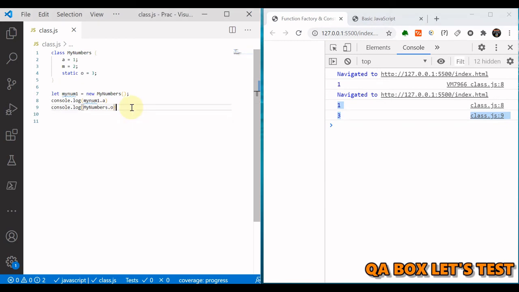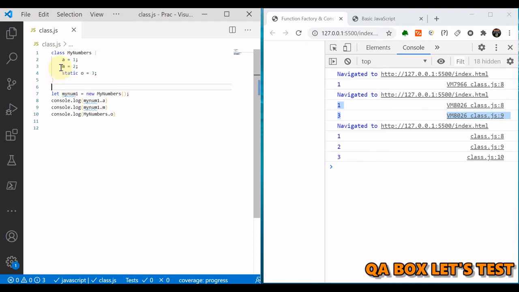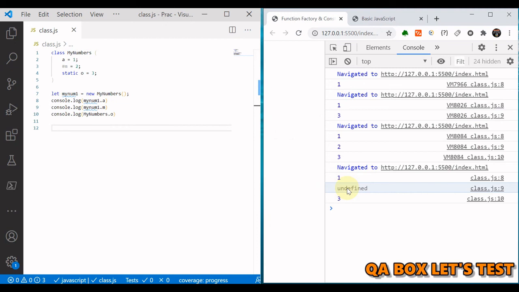All right, so the other thing is, let's print m. So we can do it like this. So you see 1 2 3 is being printed. How can you make this property private? Just use a hash in front of it, and now it's a private one and you cannot access it from outside. Okay, so if I save, you can see that this is no longer accessible. Earlier we got 1, 2 and 3, now we got 1, undefined, and 3.